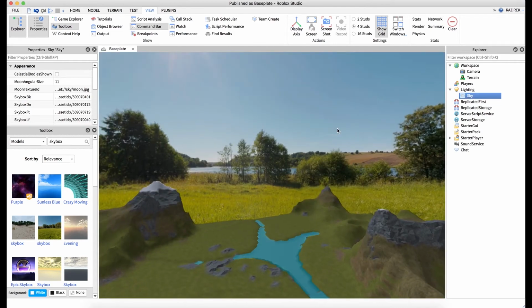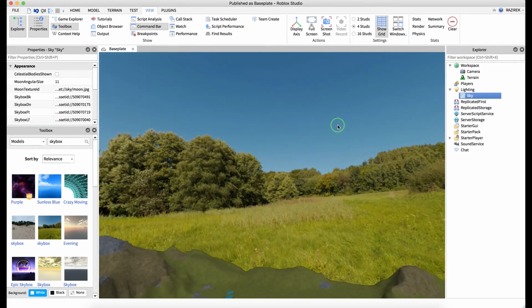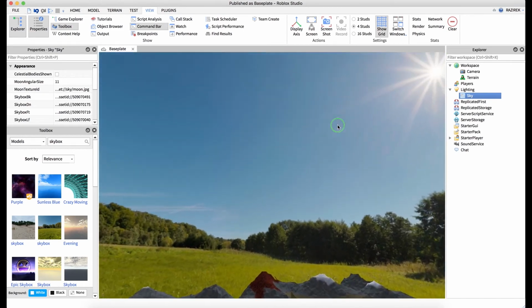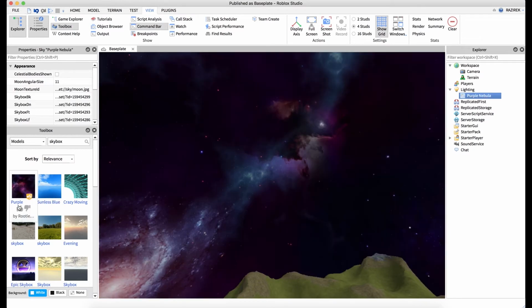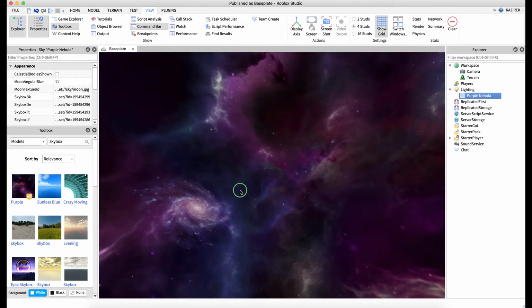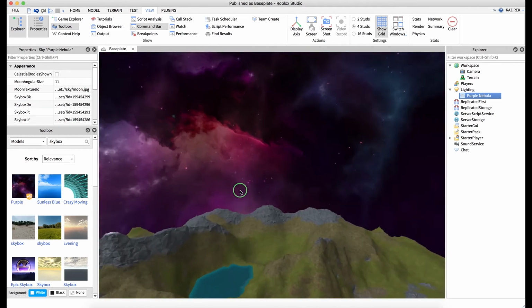As soon as it decides to load my assets, here we are. And you'll notice some of them are marked as high quality. This particular one is actually pretty cool looking. It's a little space nebula.